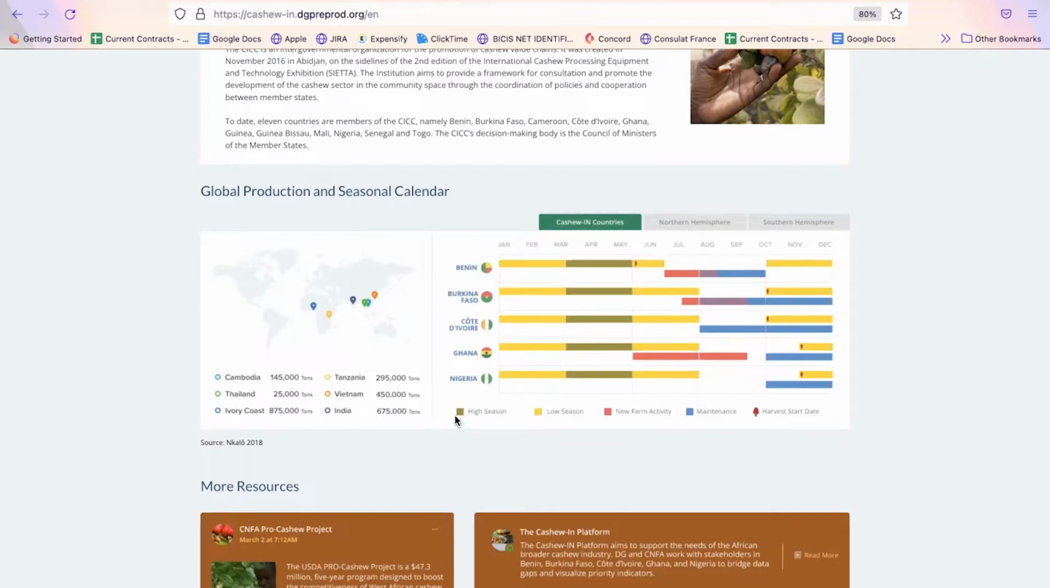As you can see, there is a highlight on the high seasons and the low season, informing users of new farm activities when this is the case, and also of maintenance activities that are supposed to take place prior to the official beginning of the cashew season, and an indication of when the harvest start date is in each of the cashew countries.